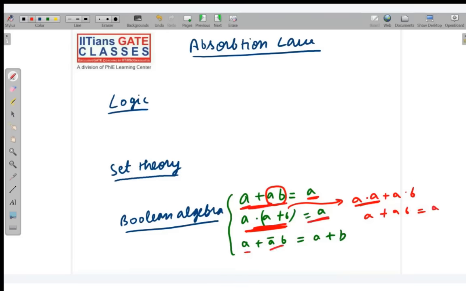What about this scenario? A plus A bar B is equal to A plus B. Just apply distributive law: A plus A bar B becomes A plus A bar dot A plus B. Plus is distributive over dot, that's why I have got it. A plus A bar is 1, complement law. 1 dot A plus B: 1 dot something is identity law. So A plus B.